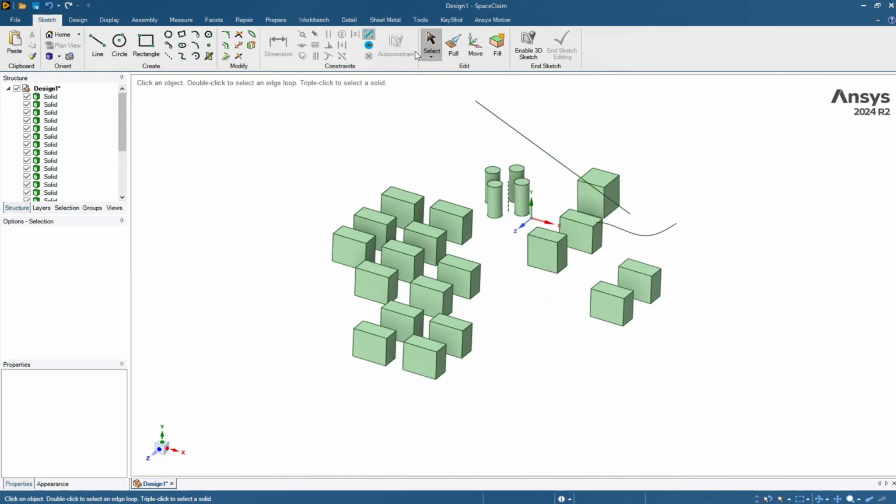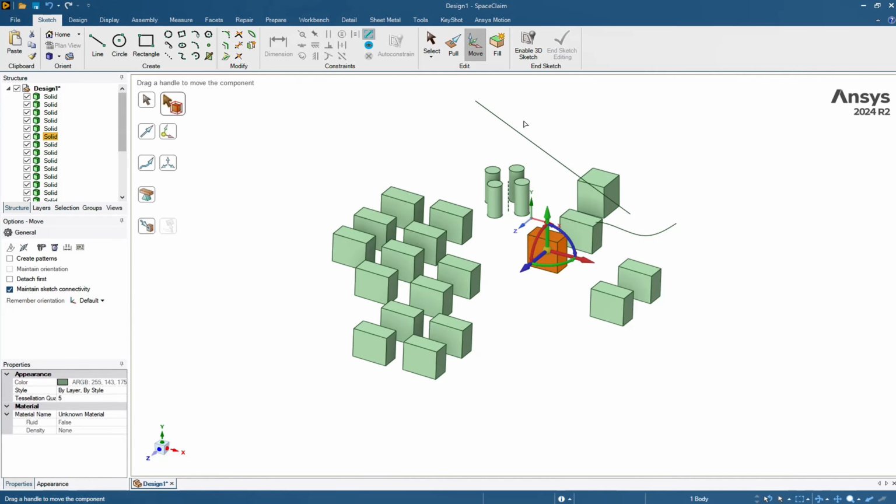The Move Direction option works similarly to Move Along Trajectory, moving the geometry along the defined direction. In this example, I have drawn a diagonal line and selected it as the direction for moving my cube. As you can see, the cube moves precisely along the diagonal line, following its path.